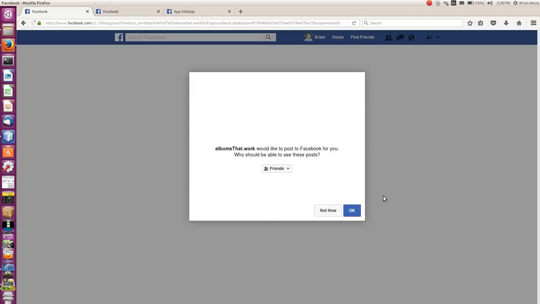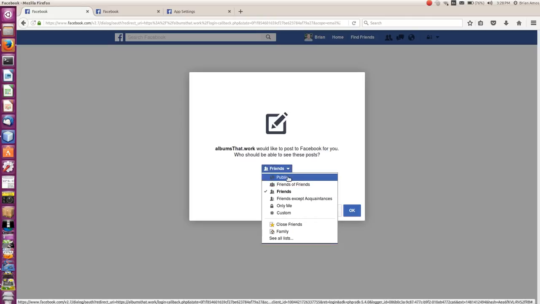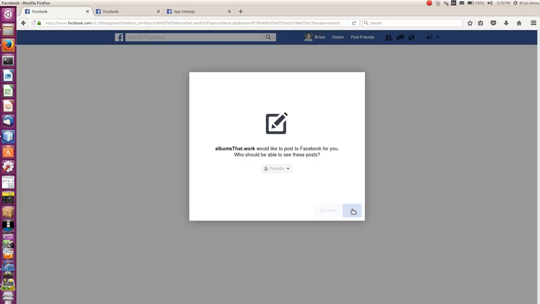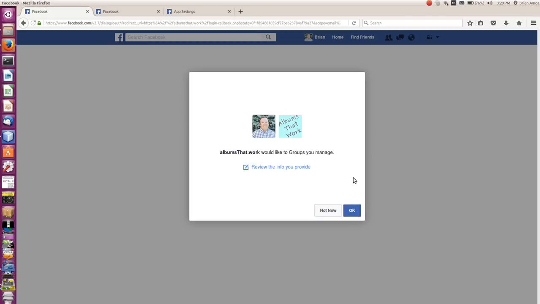Continue. Albums that work would like to post to Facebook for me. Who should be able to see these posts? Depends on who you want to be buying your clothes. If you just want your friends, or friends of friends, or friends except acquaintances, or only yourself, I guess you could choose those. You'll probably want public. I leave it as friends because I don't sell clothes on Facebook, so I don't care.